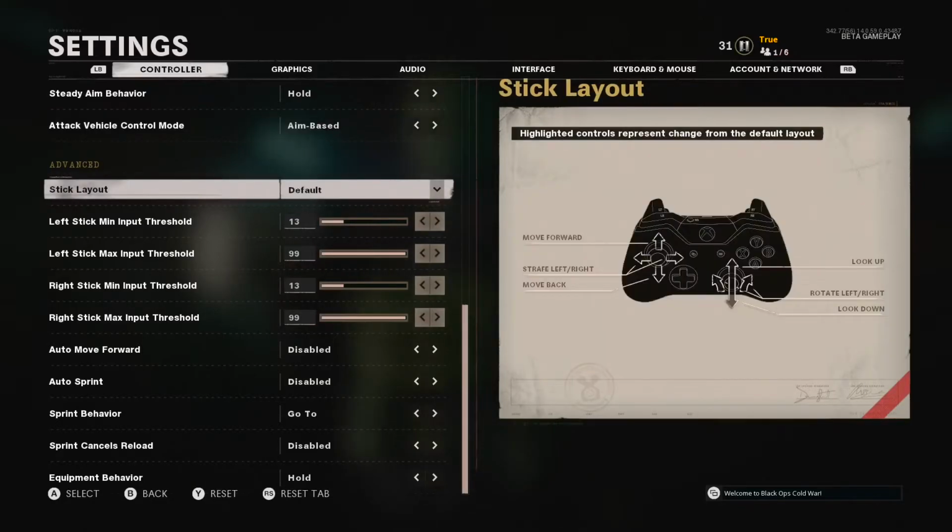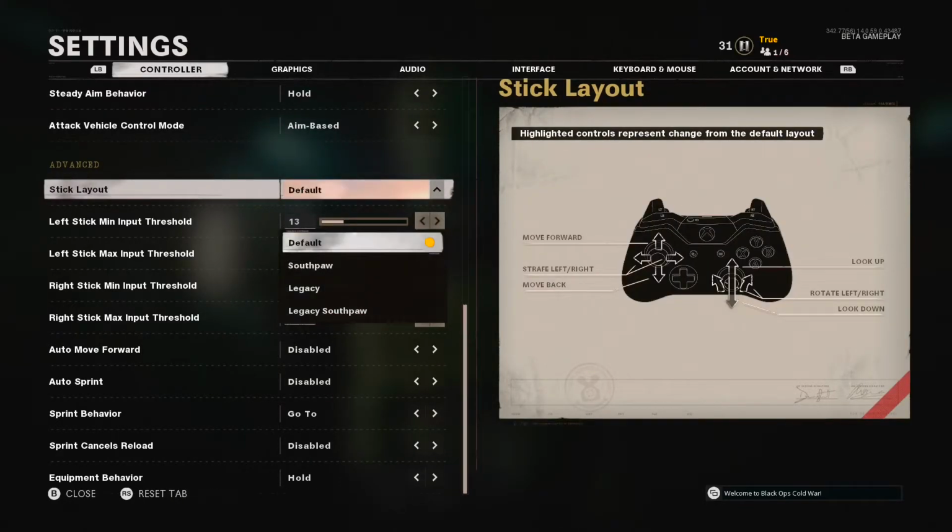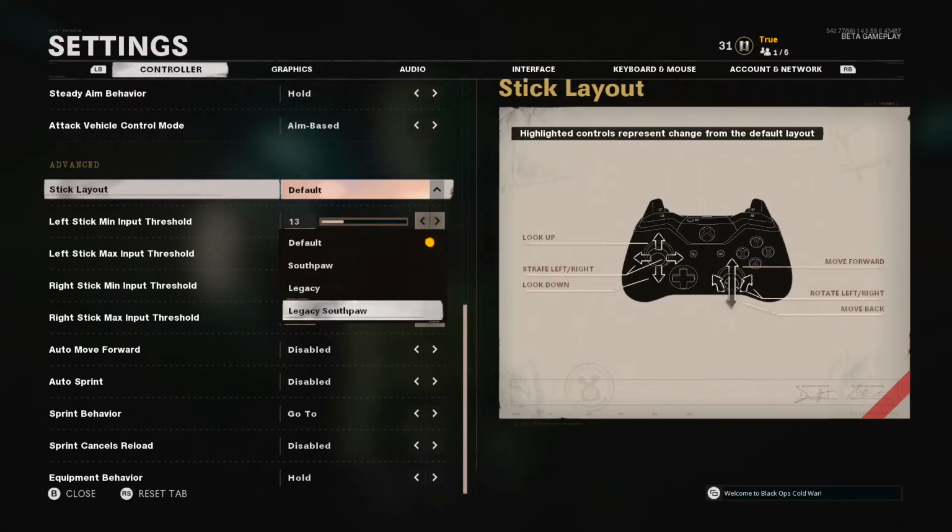Moving over to the advanced section. For the stick layout, I like to keep this on default. I'll definitely recommend you guys doing the same. If you guys play something like Southpaw, Legacy or Legacy Southpaw, then I'll definitely stick with it, but if you don't, I'll definitely recommend keeping it default.